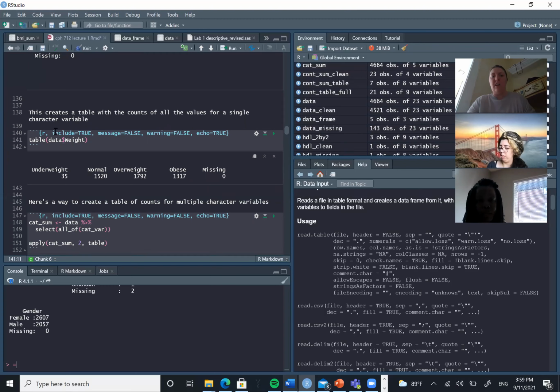So it's telling R, go into data and look at weight and turn it into this table right here where it's got the counts of each of the options within that data. So this is basically a frequency table.